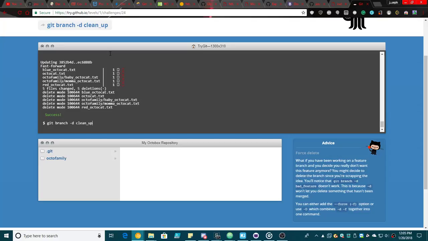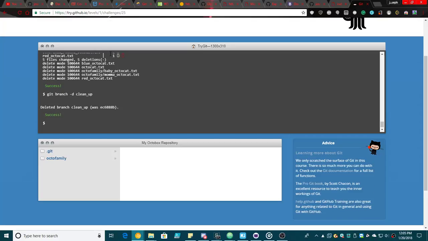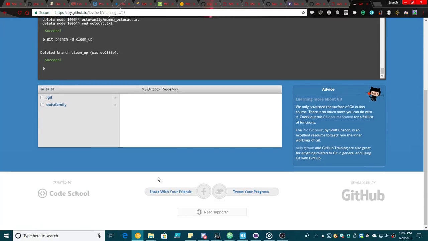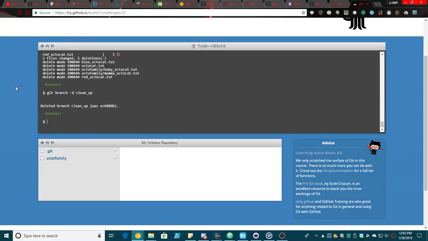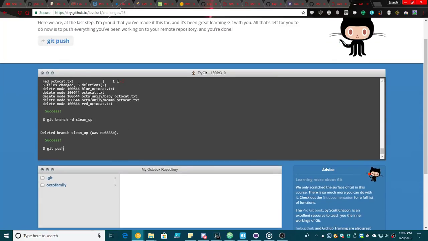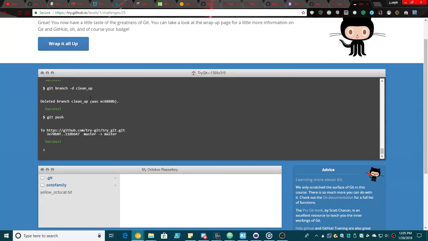Now we're going to do it again with a D attribute. Deleted branch cleanup. Now we're going to push our changes up to the cloud. You can see we did that.